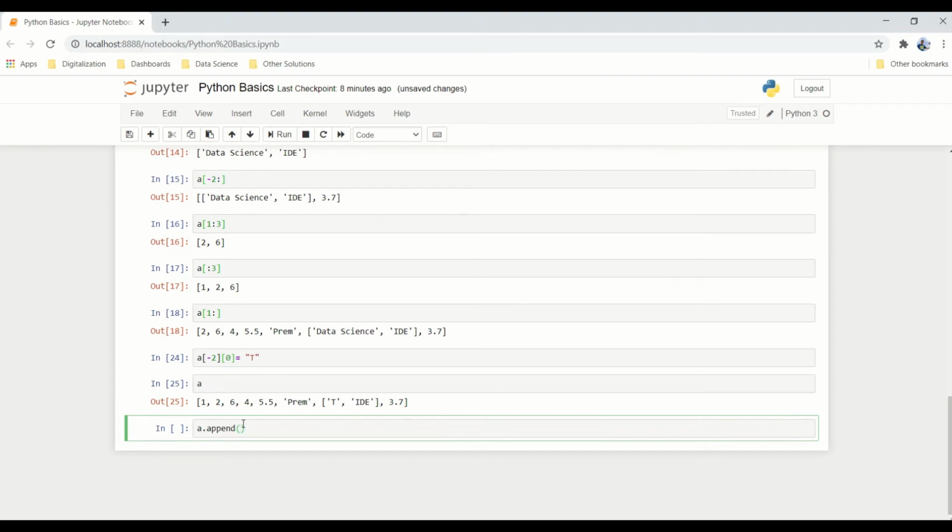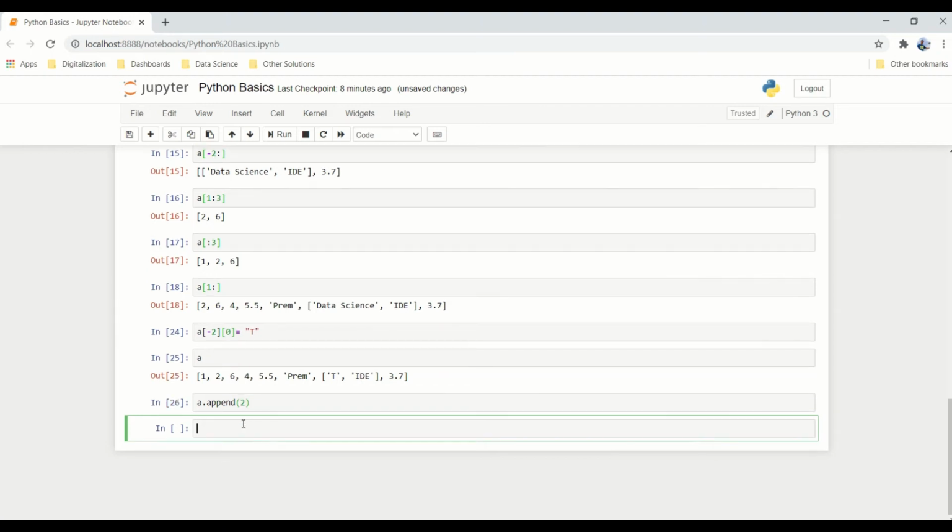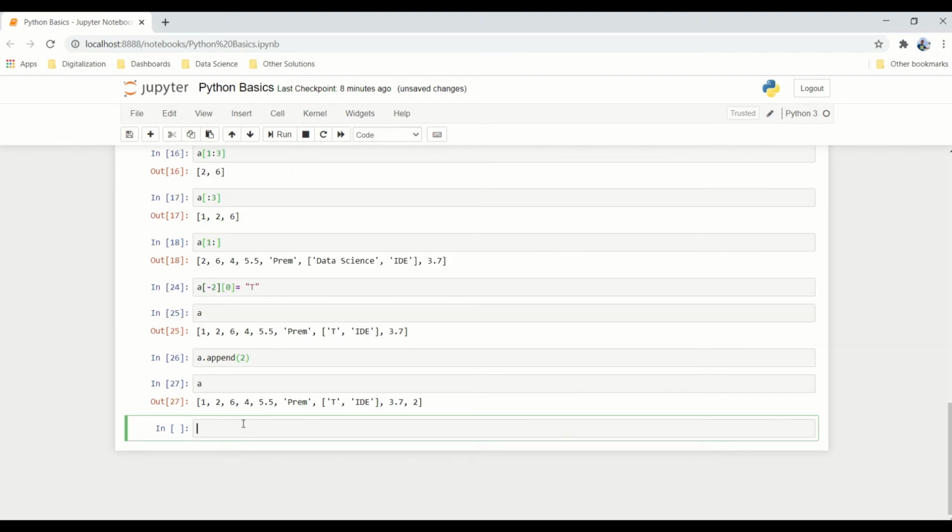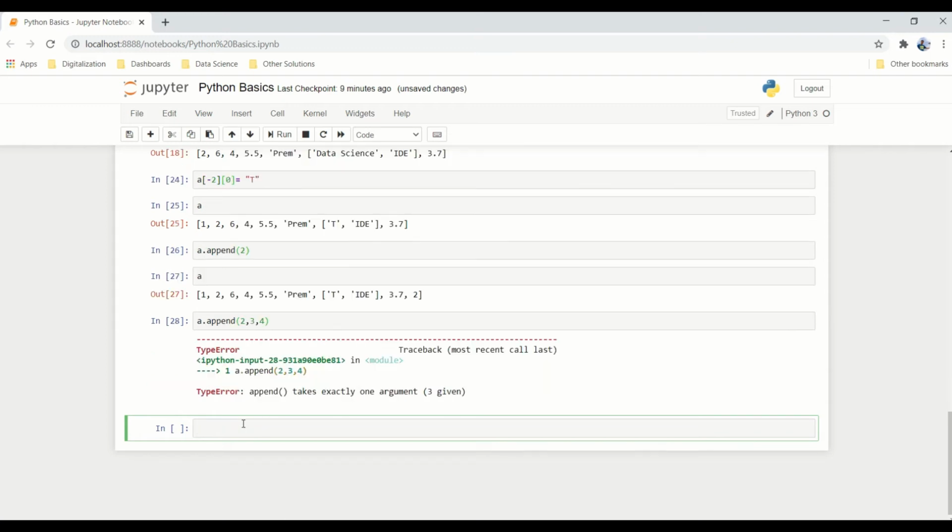Now how about the append method? If I append an element, it always gets added to the end of the list. So this 2, when I try to print A, will be at the right of the list as the last element. Can I add multiple elements using append? No, this is not allowed. For that you have to use the extend method. This will show you an error. It takes exactly one argument. But you can put square brackets and append, because this is only one element. So what happens when you try to do this? If you do this, the system will allow it.